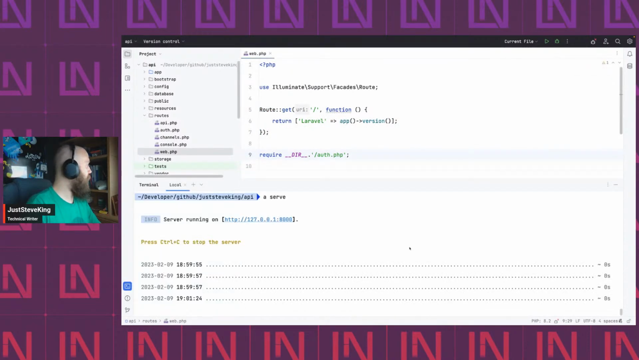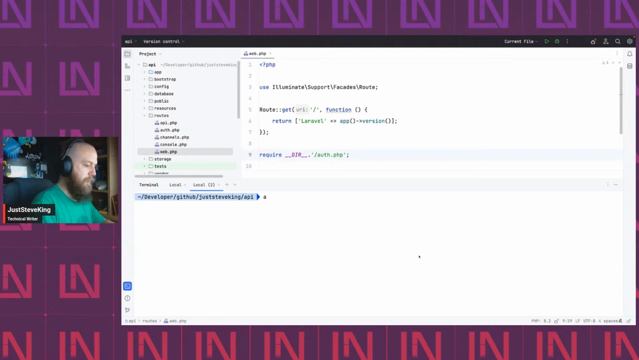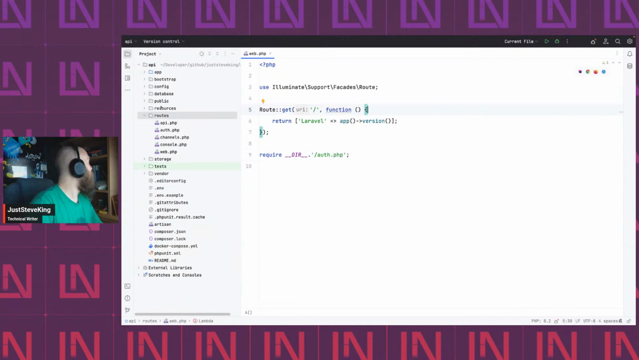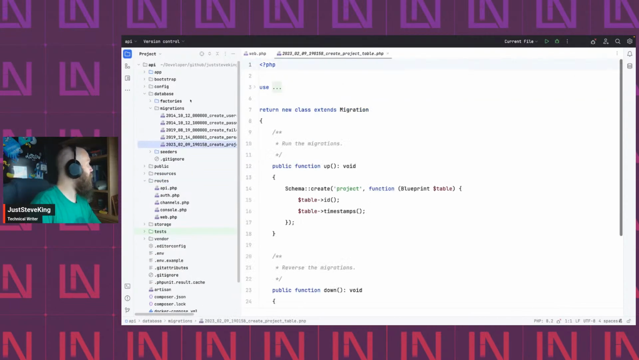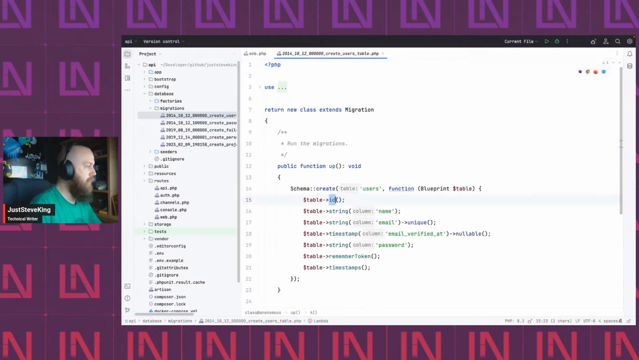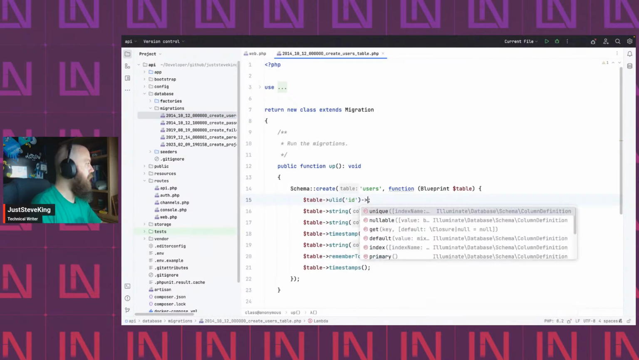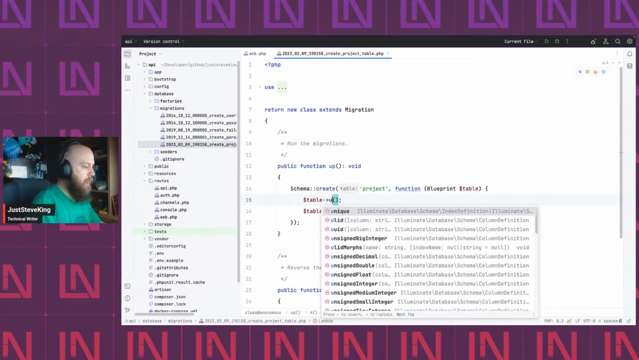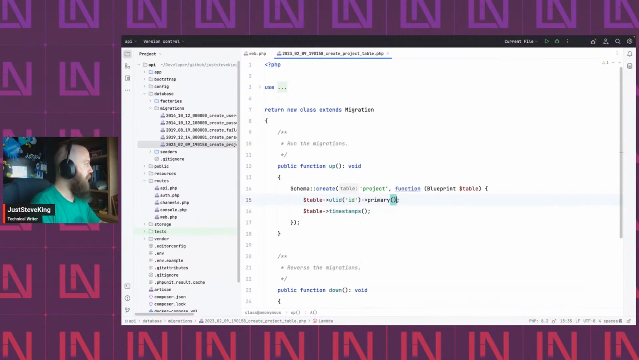So let's make a model quickly. Make model. We're going to call this a project, with a migration, factory and a policy. Okay, so migrations, create a project table. We're going to come over to the users table and swap this to a ULID. Make that primary. Again, we're going to want a ULID as ID and set that primary.